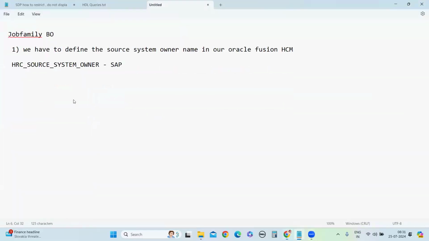So this is the first step. Second step, enter sample data in the front end.